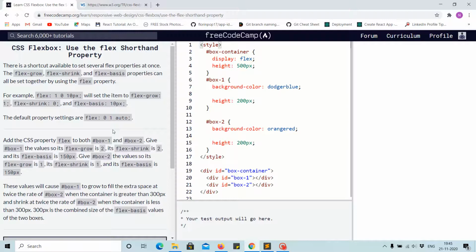Use the flex shorthand property. There is a shortcut available to set several flex properties at once. The flex-grow, flex-shrink, and flex-basis properties can all be set together by using the flex property. For example, flex: 1 0 10px will set the items to grow with flex-grow 1, flex-shrink to 0, and flex-basis to 10px. The default property settings are flex: 0 1 auto.